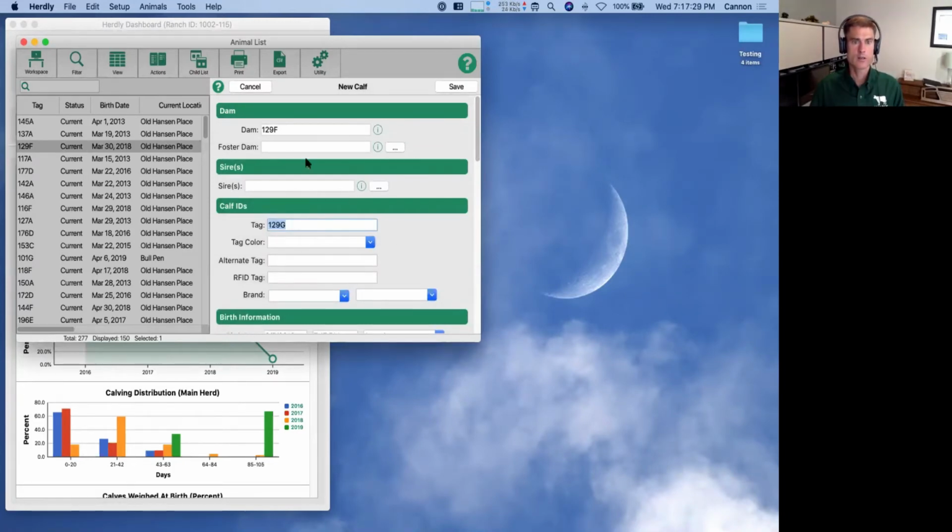Now, it's automatically looking at our tag number. If I hit tab, I'm going to be in the tag color field. Now, this is a combo box, and there's several things that I can do. If I already know the color that I want to enter, I can just start typing it. So let's say it was red. I'm just going to type in R, and it knows that red is the only color that starts with R, so it's ready to go. At this point, I could just hit tab and go on.